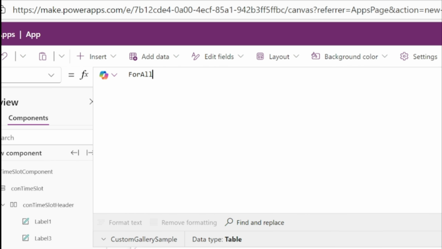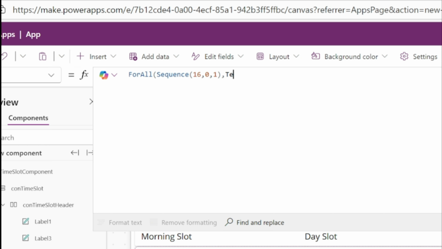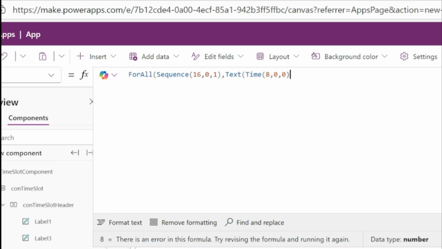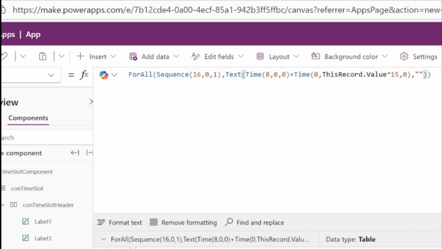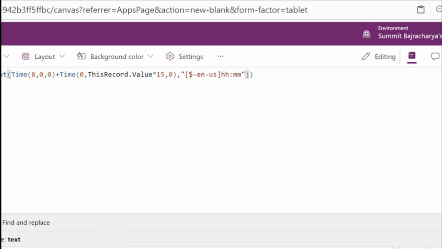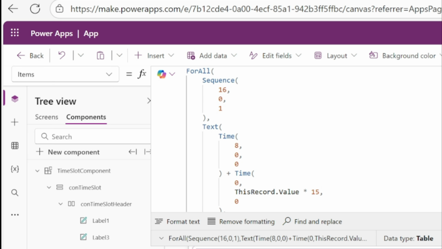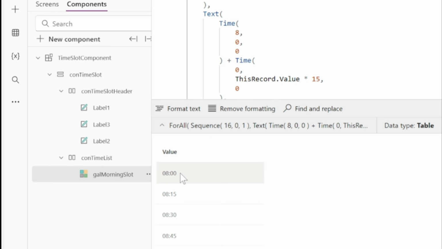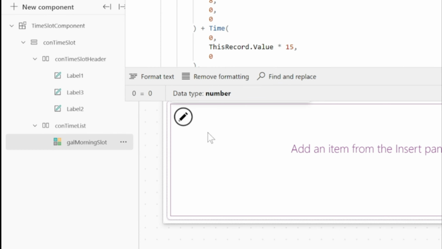put a formula for a sequence, which is 1601 followed by a comma, Text(Time(8, 0, 0) plus This Record.Value into 15), comma 0, comma, and we will put a formatting that will look something like this: "hh:mm", English US. So this formula is going to create a sequence of times starting from 8 to 11:45, and we use this sequence as a way to show the times here.